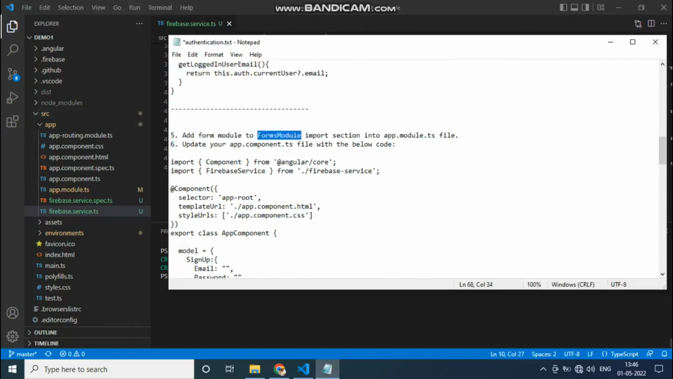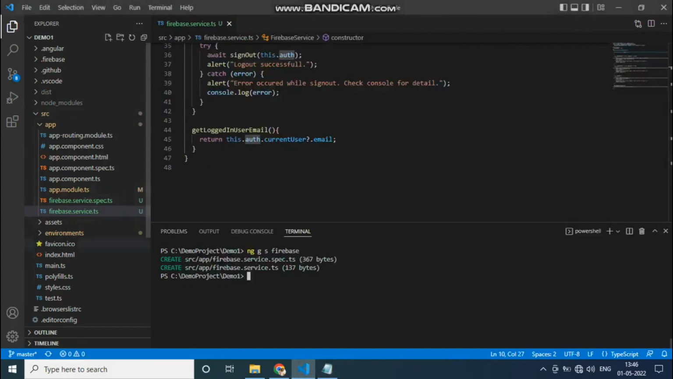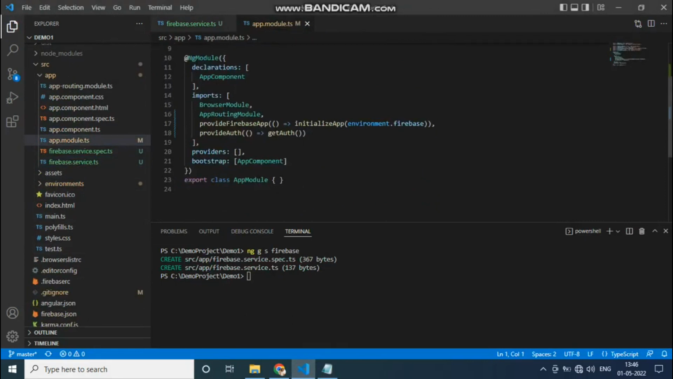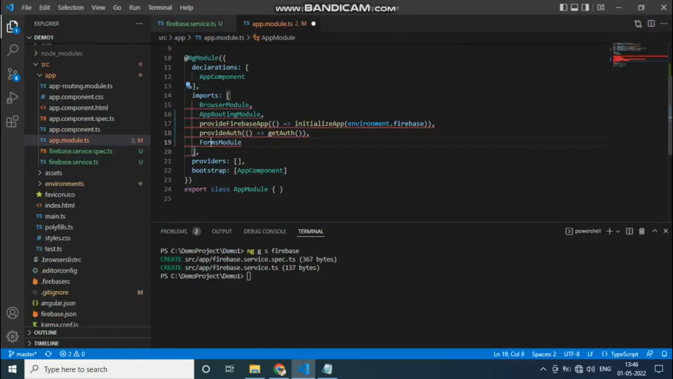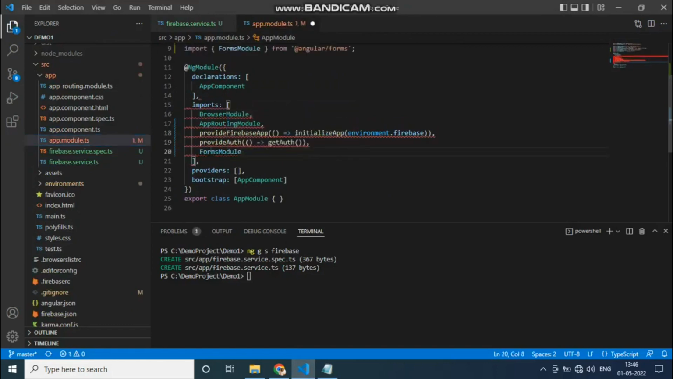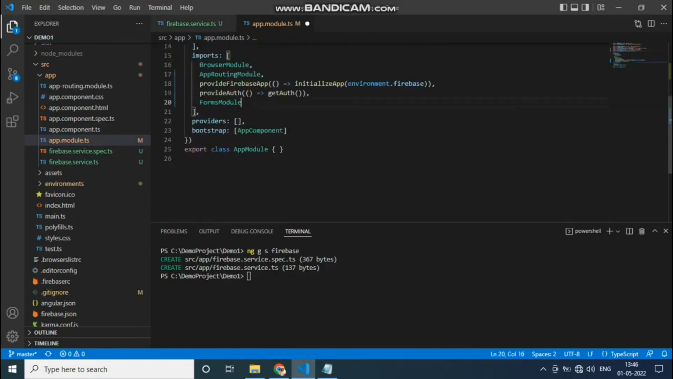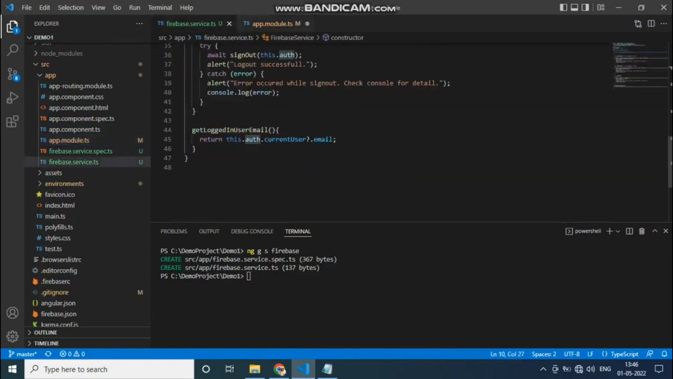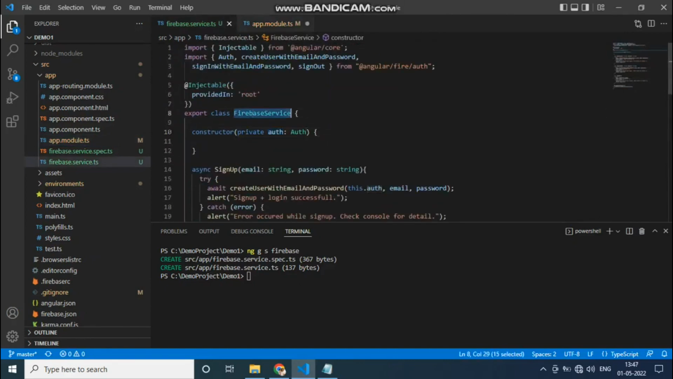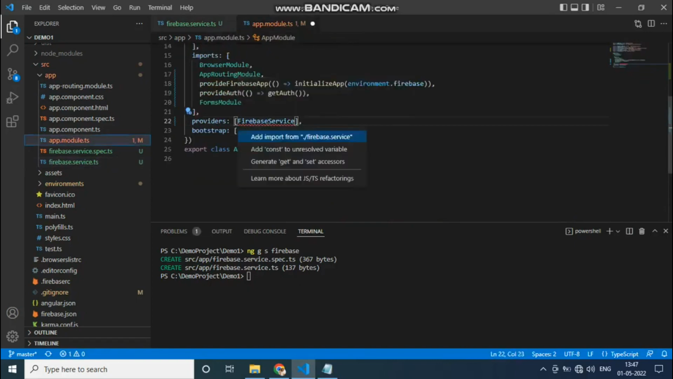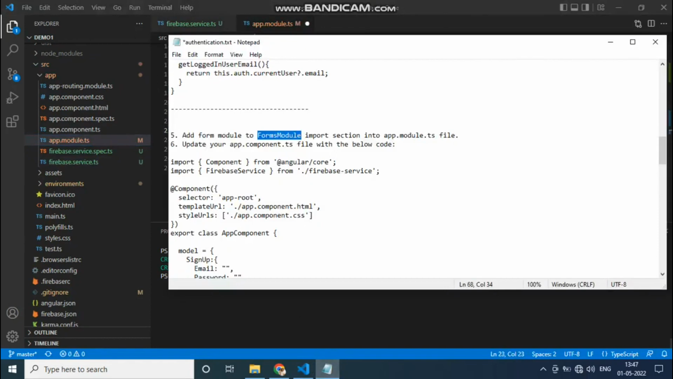Now modify the app.module.ts file to include FormsModule, so that we can use ngModel in our component files, and include our service as a provider. Import the path.